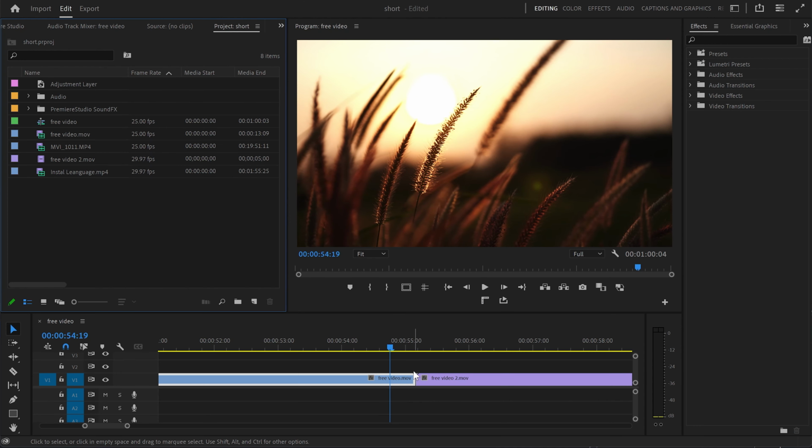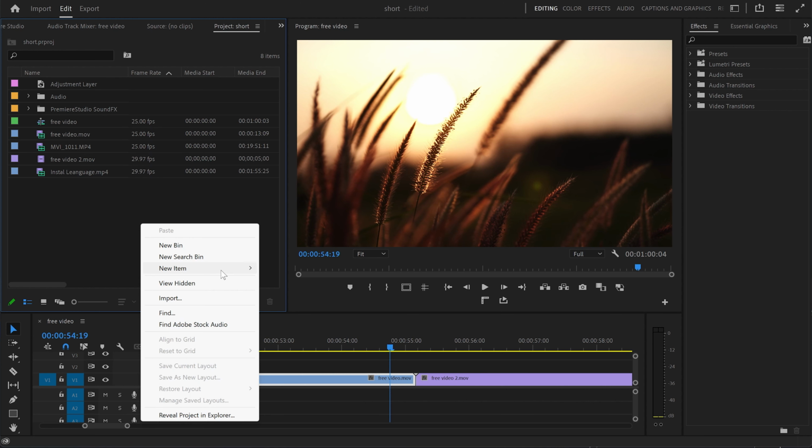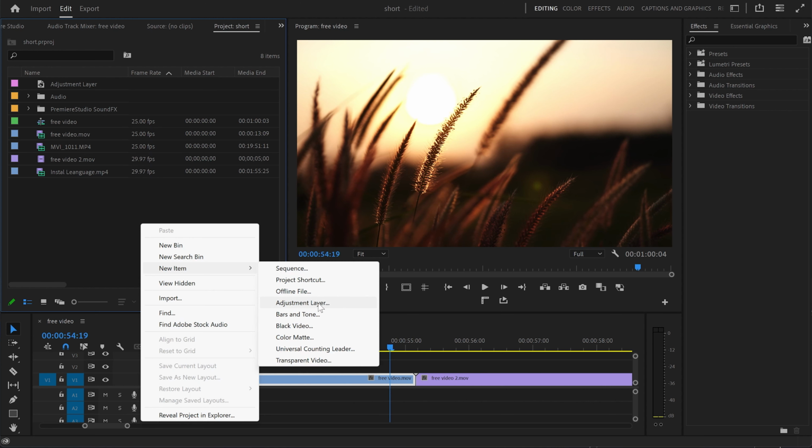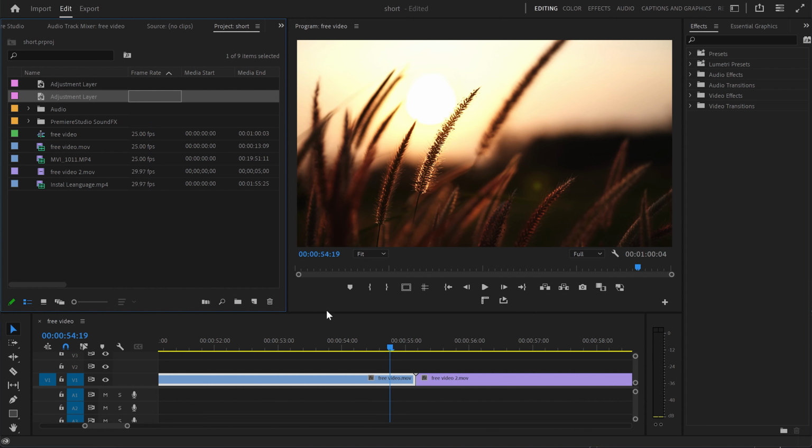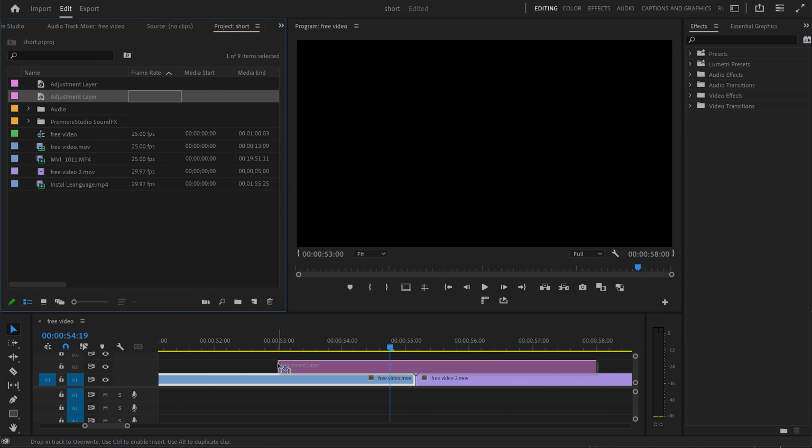Okay, inside Premiere Pro, I've got my videos onto the timeline, and the next thing I will do is go to the project panel, right click, new item, and create adjustment layer. From here, we're gonna use the same settings as the videos and click on OK. Next, I will grab the adjustment layer and drop it over my two videos.